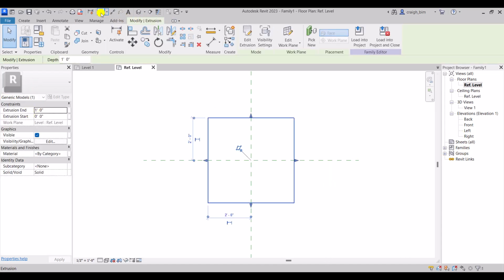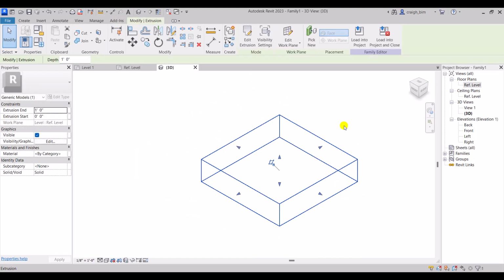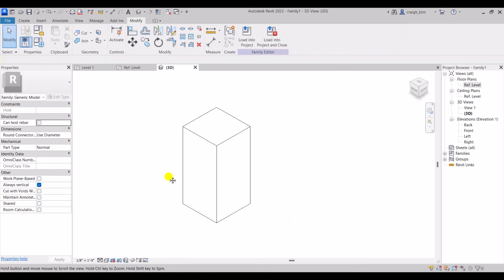If I take a look at the default extension, the height of the new geometry, you'll see that it's going to default to 1 foot. I can actually change this value to 4 feet or 8 feet, and then I can load it into the project.